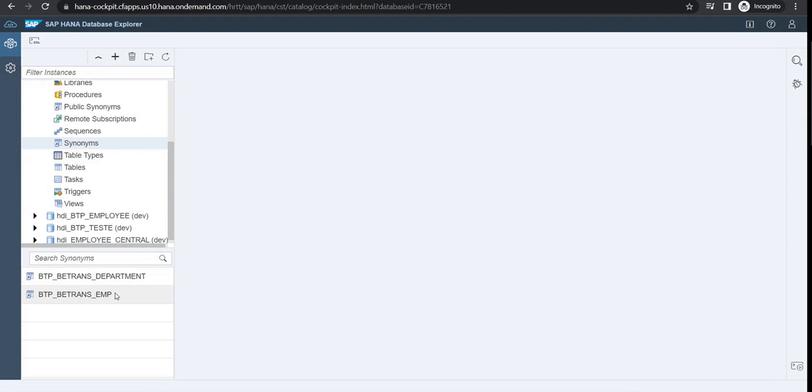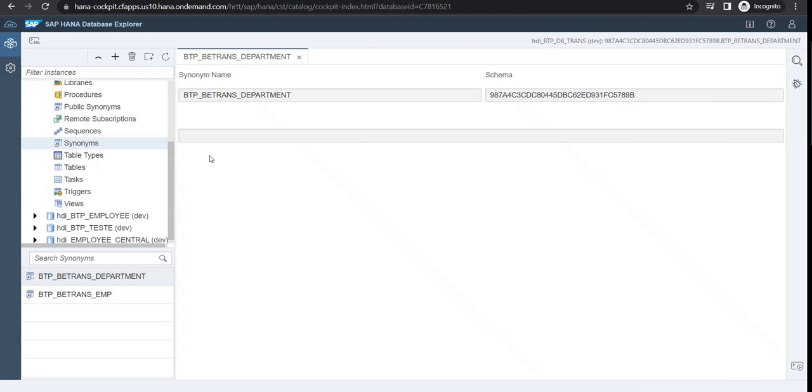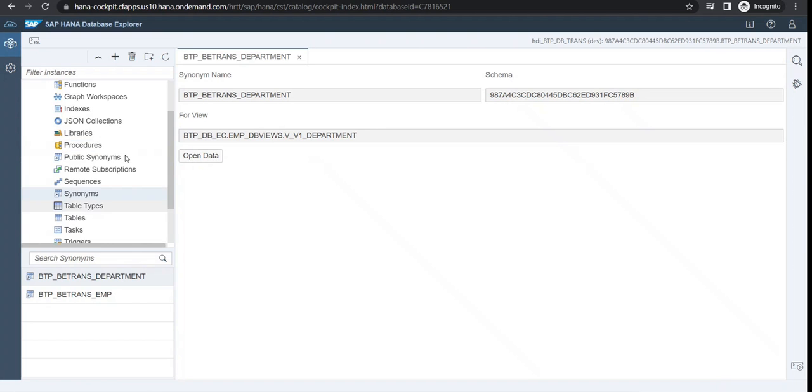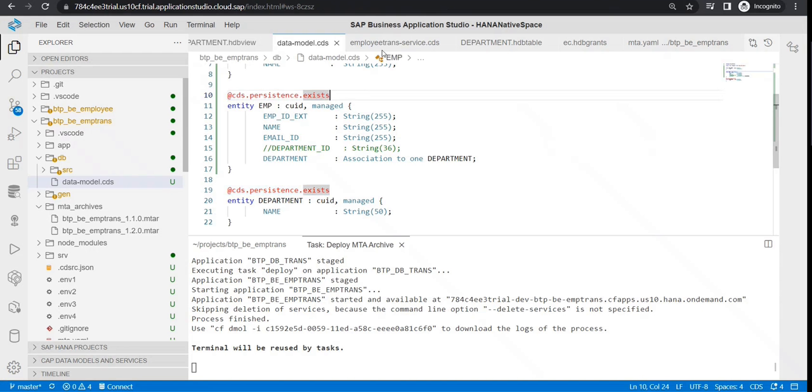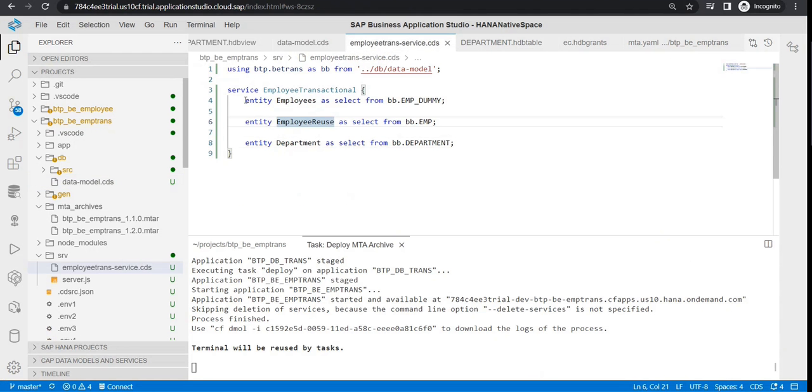So I do have BTP, DB trans, EMP, and the department. And when I click on this, it's getting connected to this view internally. Okay. So this is not a real one, but it's connected to the separate one. So I do have two view such synonym, and a view would get generated for all the component whichever are there in the employee transactional over here.